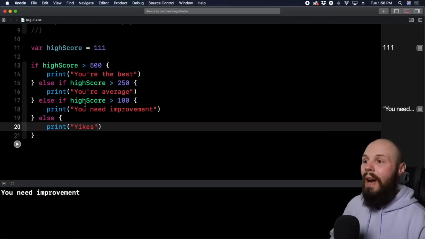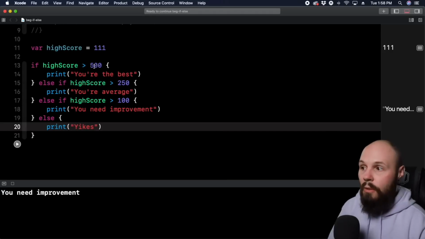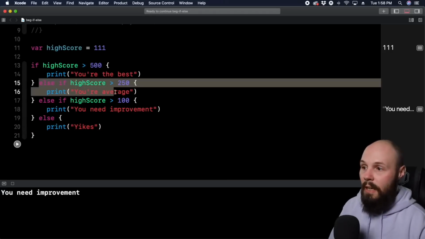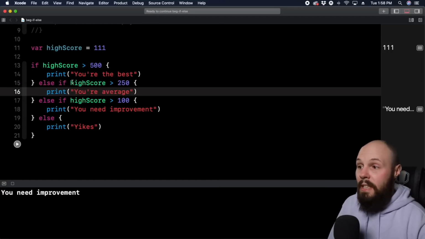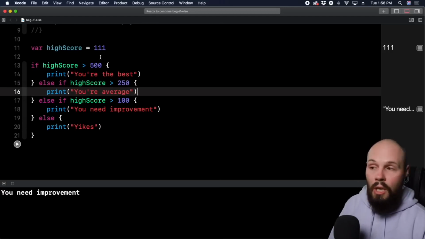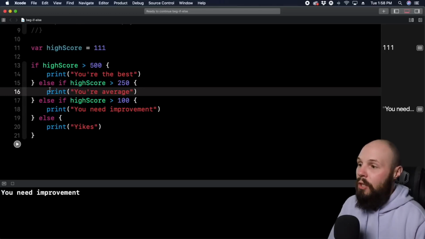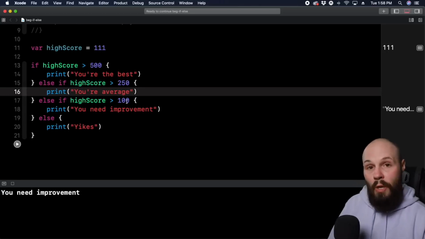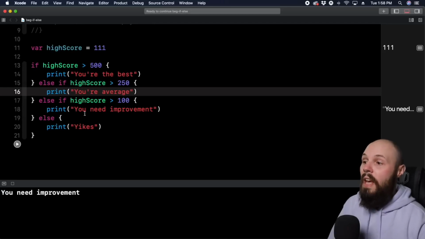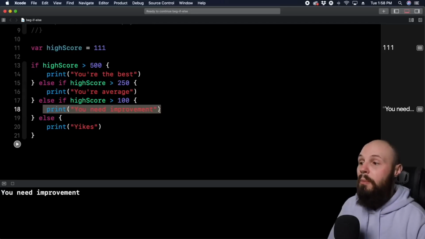So what does our high score of 111 get us? You need improvement. So how this evaluates, right? It checks first. It says, is the high score greater than 500? Well, the answer is no. So then it goes into this next else if statement. And then it checks again. Is high score greater than 250? No. So then it keeps falling down until it finds one that is true. So else if high score is greater than 100, yep, that's the one. Then it goes into here and prints you need improvement.